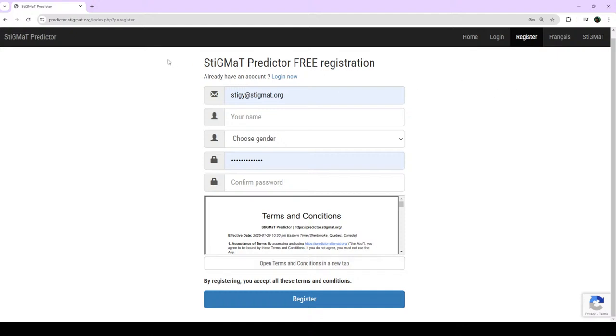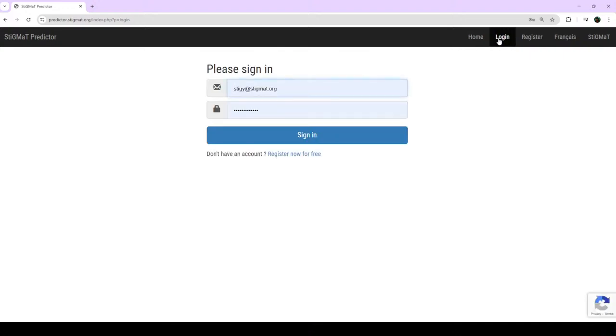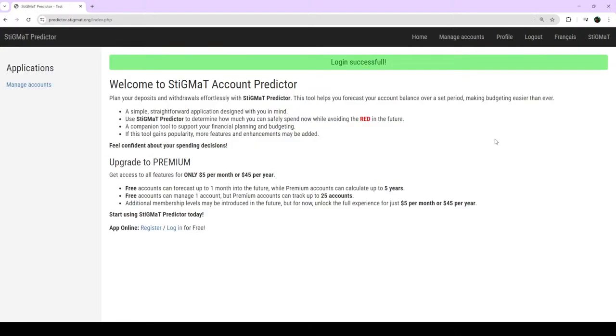Once your account's created, you'll see a green prompt that says your account was created. I'm not going to do that because I already got some accounts created. So once your account is created, go to the login page and then log in. So I'm going to do that.